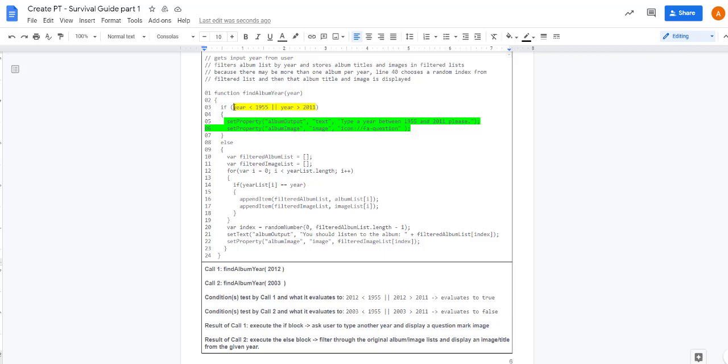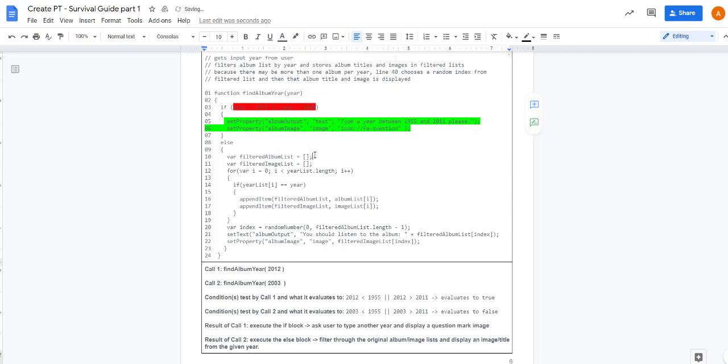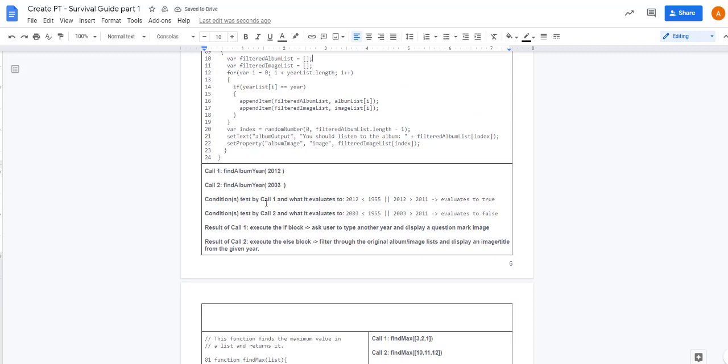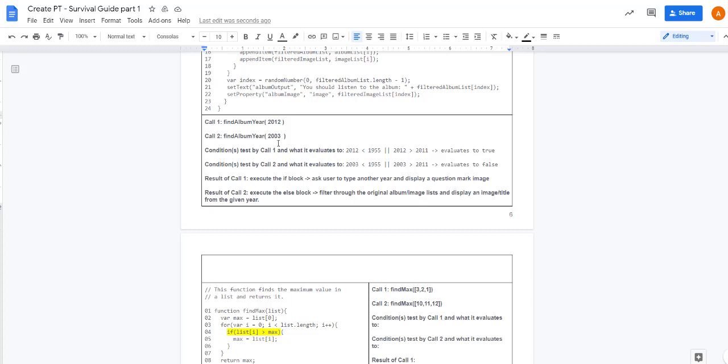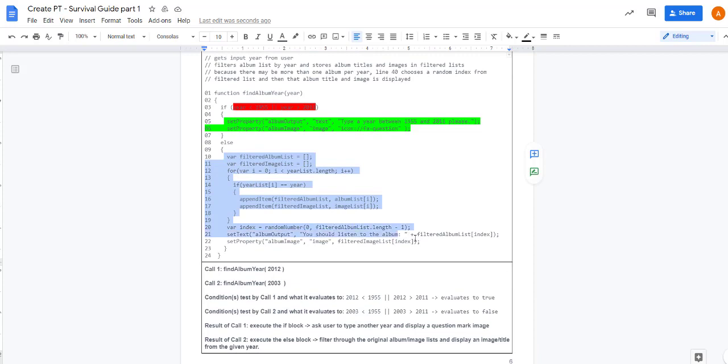Now, suppose that this is false. I'm going to go ahead and highlight it red. So if it's false, which is what it evaluates to if the year is 2003, let's just take a look to make sure you understand why it evaluates to false. 2003 less than 1955 is false. 2003 greater than 2011 is false, and so therefore false or false evaluates to false. That means that we're going to skip the if block and we're going to actually execute the else block.